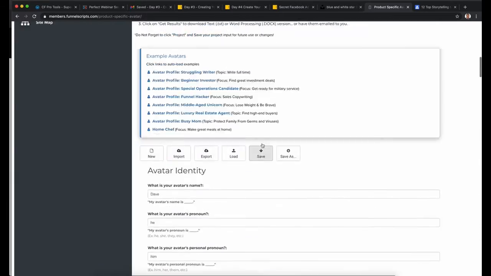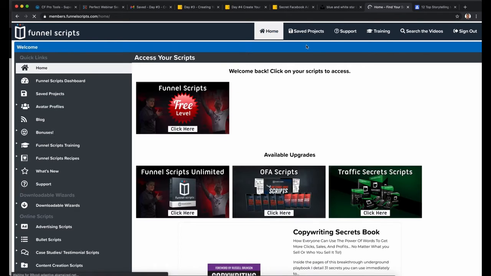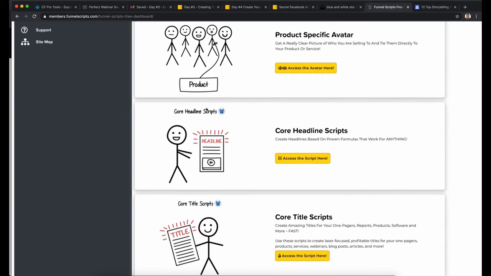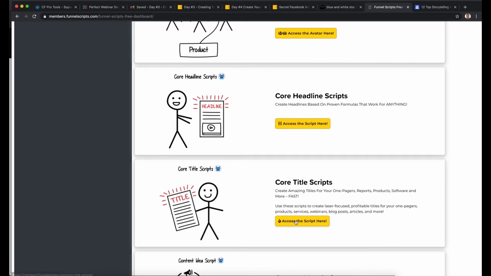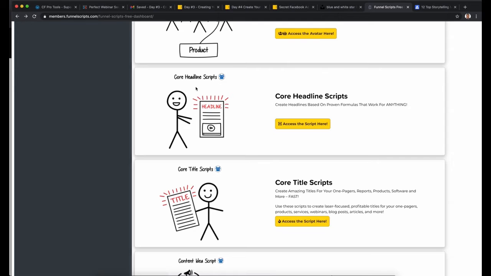You get it? So the next thing you want to do now is create a hook. The way I like to create my hook is this. I still use the same script. You come to home, just follow what I'm doing. Come to home and ensure you always watch. This is the core title script, the headline script.